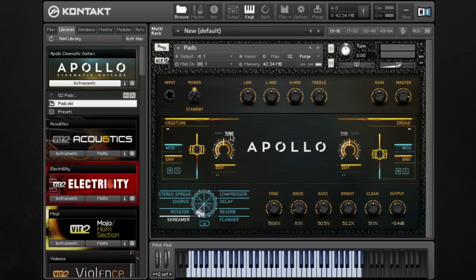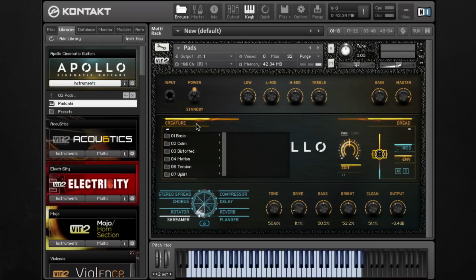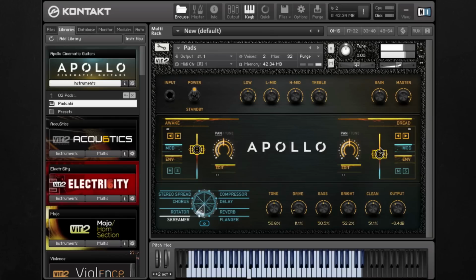Oh, I should mention that clicking on this text will change what this knob controls. So when pan is selected, this knob controls pan. When tune, obviously tune. Now here's the fun part: loading different pads. Let's go here and load Awake. See, even right there, we have a totally different color, totally different texture. Gotta add a little bit of this.